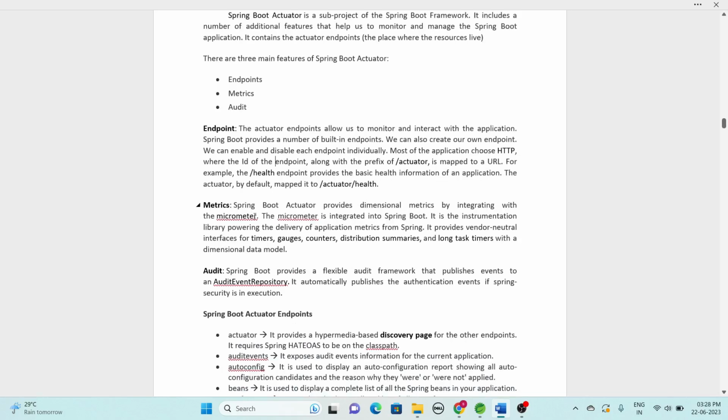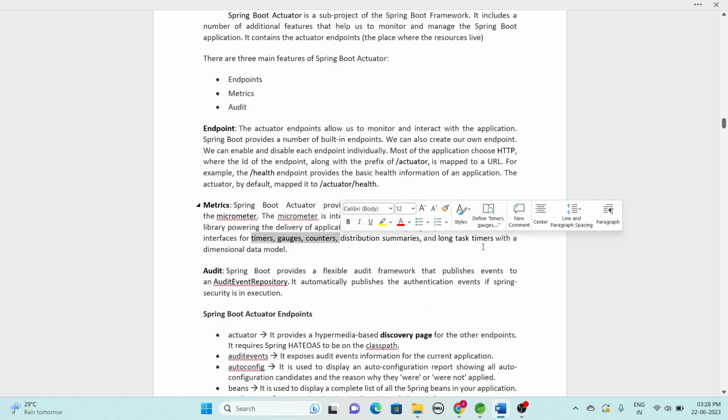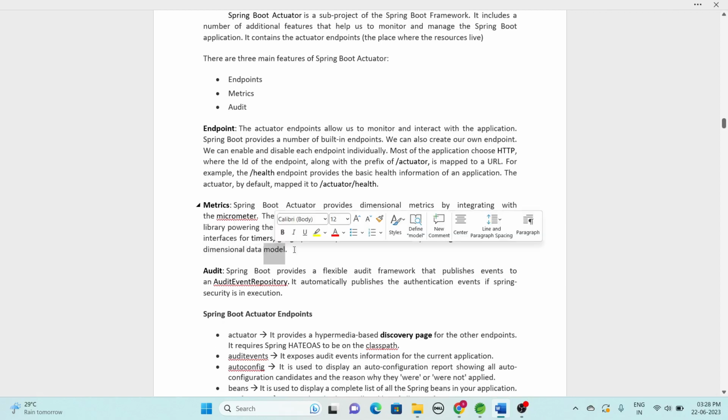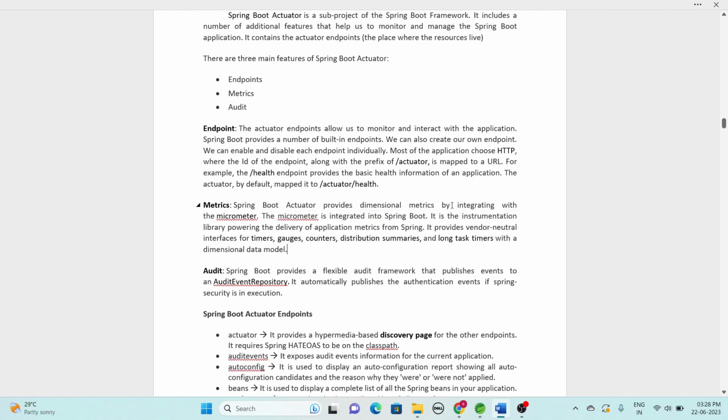So it gives metrics. Spring Boot Actuator provides dimensional metrics by interacting with Micrometer. Micrometer is already integrated into Spring Boot. It is the instrumentation library powering the delivery of application metrics from Spring. It gives us timers, counters, and distribution summaries, and all of these it provides with the dimensions of a data model. So it completely gives the metrics of the application.